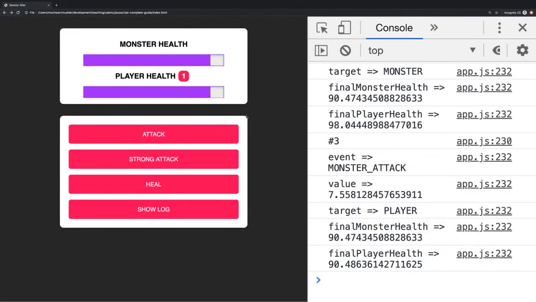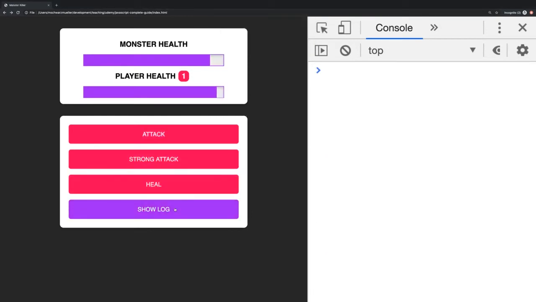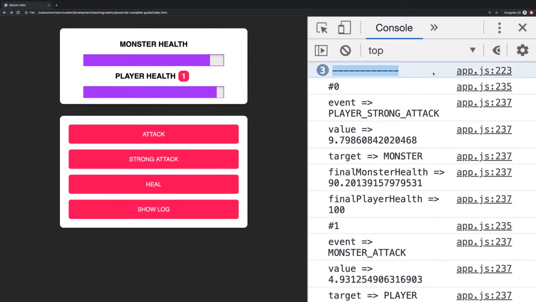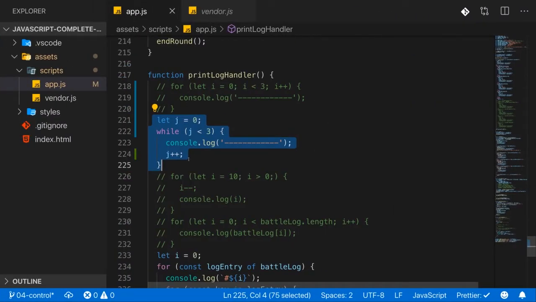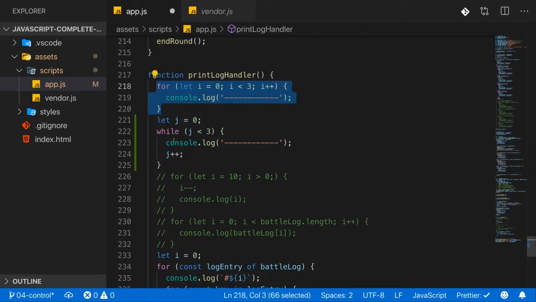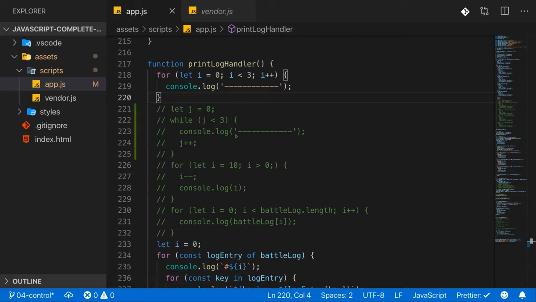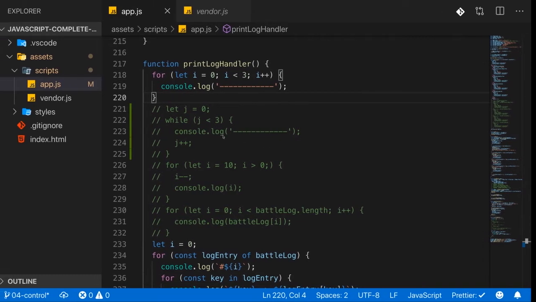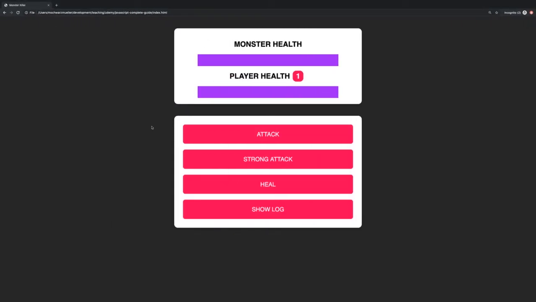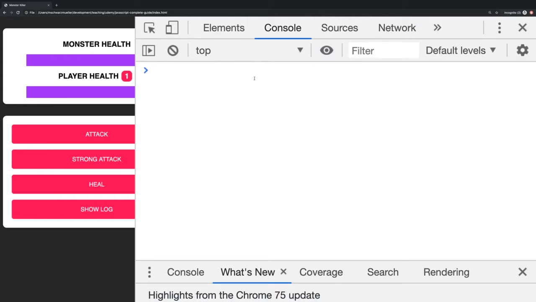So if I reload, store the attack and show the log, we see our dashes here 3 times just as before. But again, you wouldn't really use while for that, you would go with the for loops. So let me quickly comment that back in and comment out the while loop. Now, a more realistic use case of such a while loop might be that you create some dynamic value in there and at some point of time you want to stop.